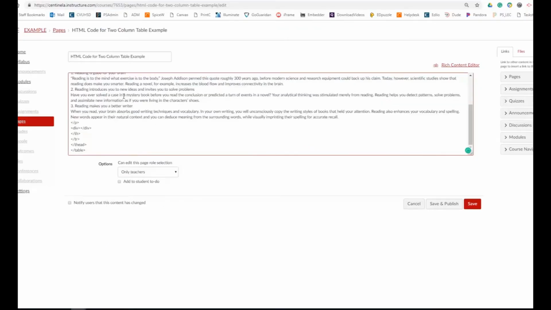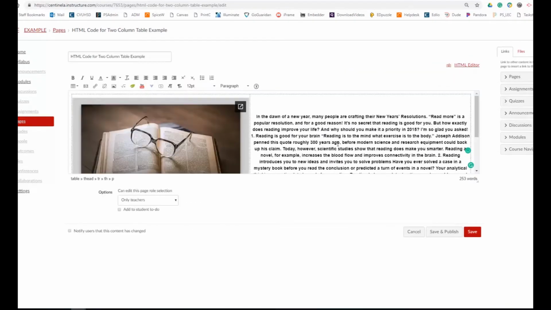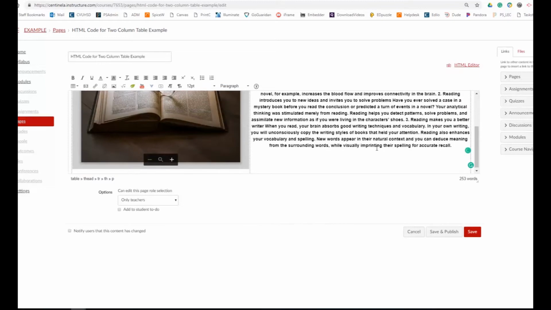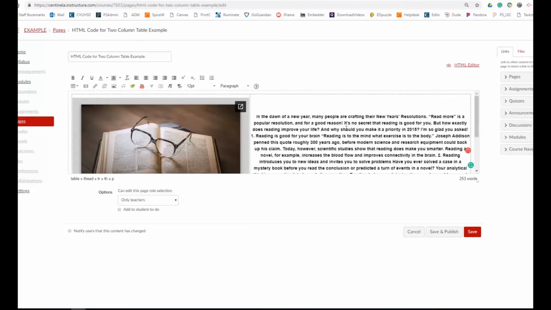Ctrl-V to paste or right-click and paste. Return to the Rich Content Editor, and now you will need to format this text for accessibility.